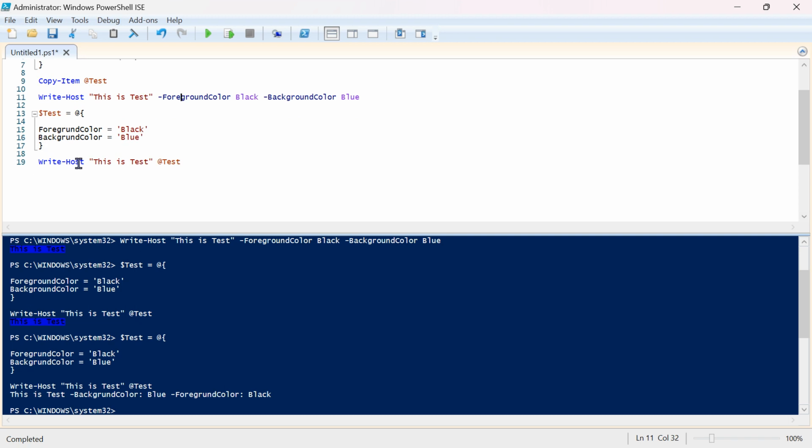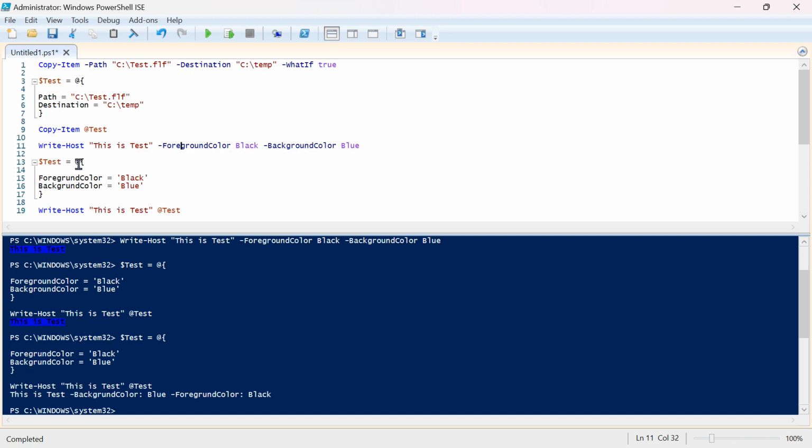So that's all I wanted to show here in today's video about the splatting technique. I showed you very basic examples so that you can understand the basics of splatting, and later on you can utilize this understanding to get more grip on this concept and utilize it in your script writing in PowerShell.